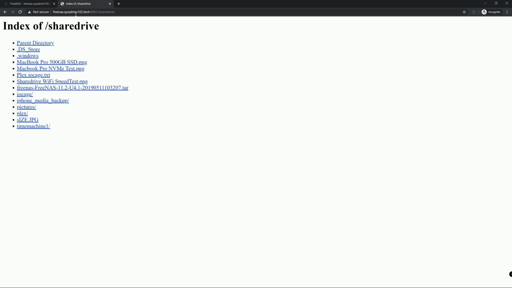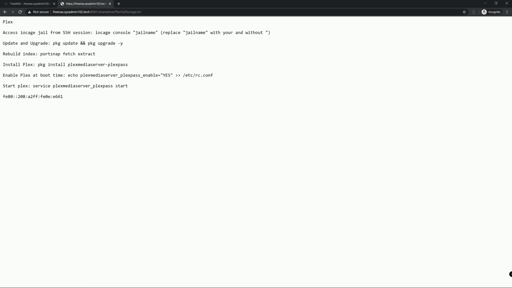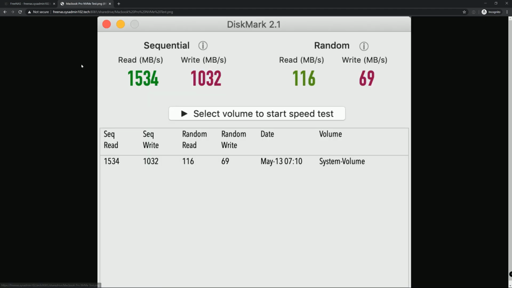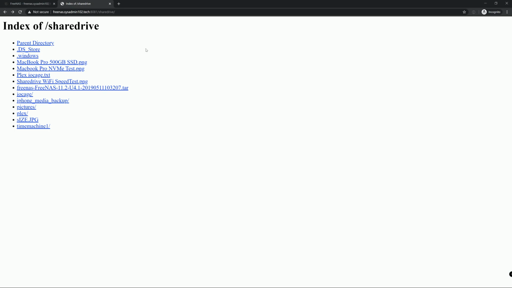And there we go, we're able to access this and see everything in there, and let's go ahead and show you what it can do. You can open up a text file, you can open up a picture in your web browser. It's pretty neat. It's not really an application, it's more like a web protocol.